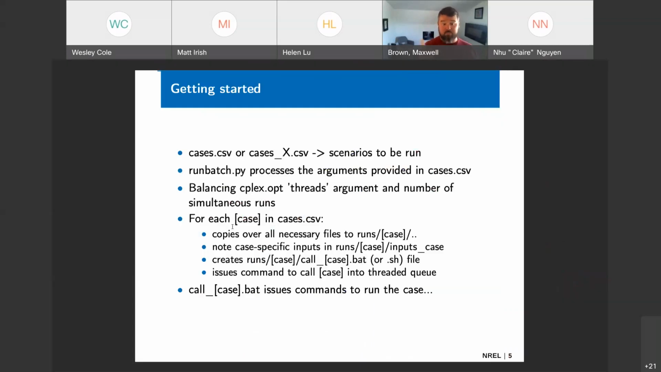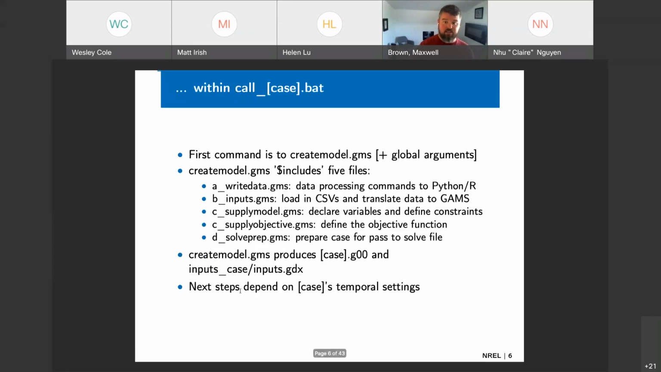So for each case, copy over those files. We're going to copy over those inputs from wherever in the original repo they're stored. We're going to create that batch or shell file, depending on your operating system, and that's going to contain the options you want to run for that case. And then you have the command to call that into that threaded queue. Remember the DMV lines where you get in line, you'll run your case, the next person will pile in once you're done. And then call _case.bat, which issues commands to run the case.